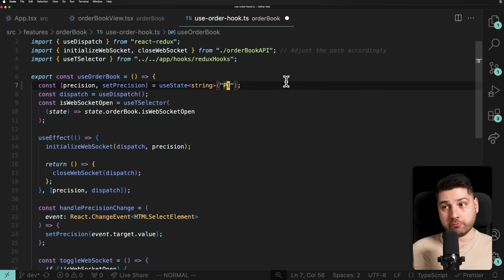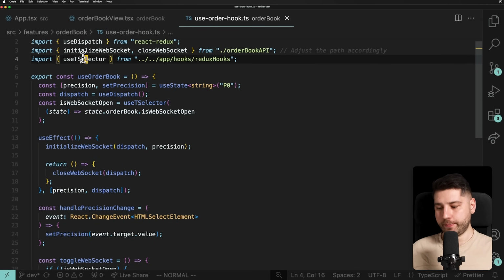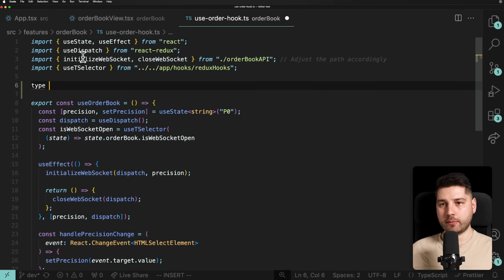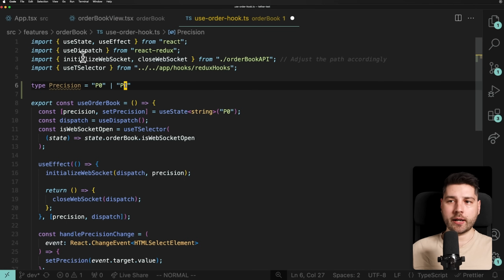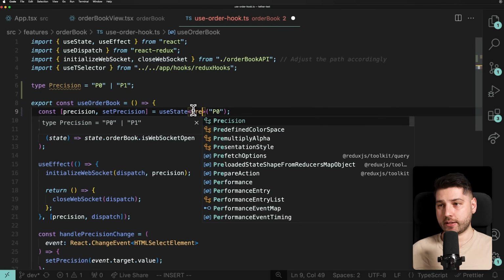Can we have p1? Can we have p2? Can we have 0, right? There's nothing telling us what values we can have. And because of the way that we type this, we have no type safety on the actual individual values. What I would have done here is something like this: type Precision, and that would be something like P0, and then, I don't know, we're going to put here P1 and any other potential letters, and then we will use Precision like this, right?